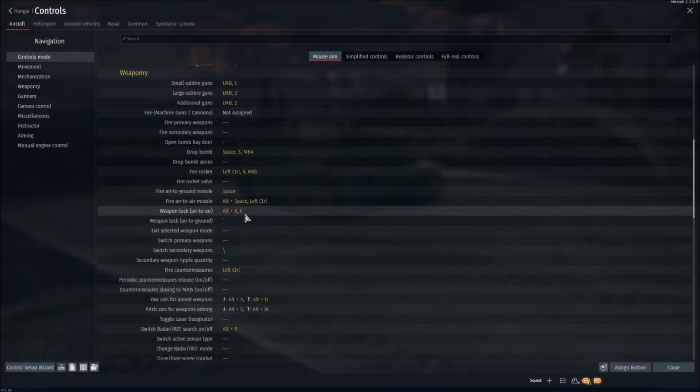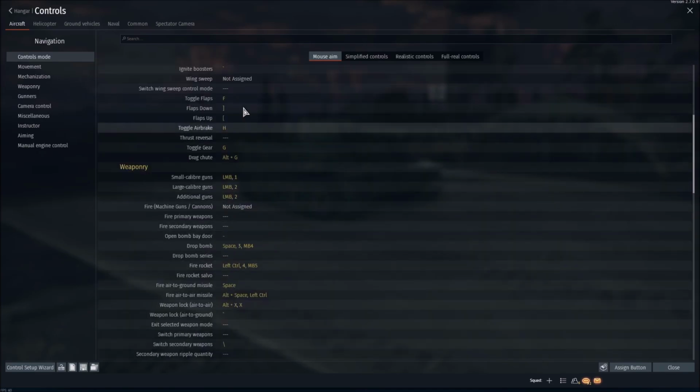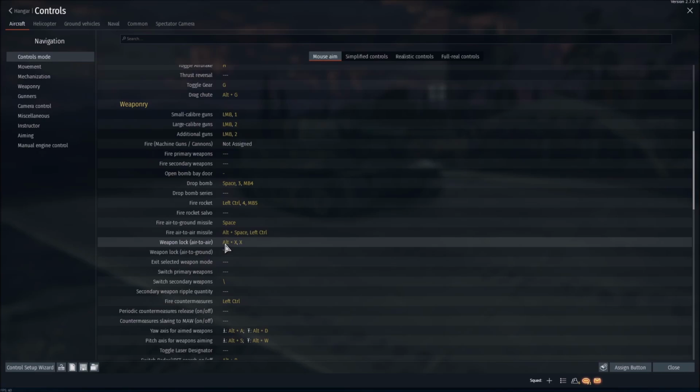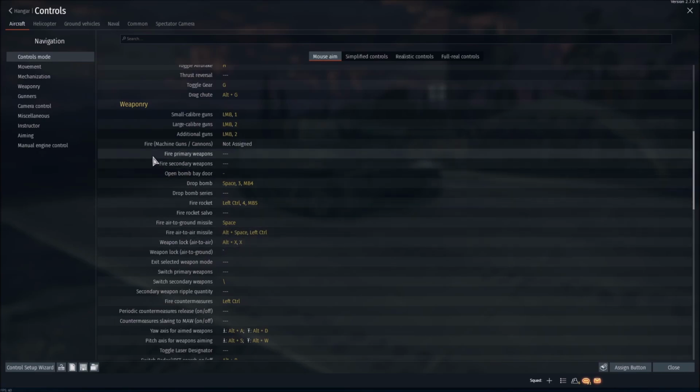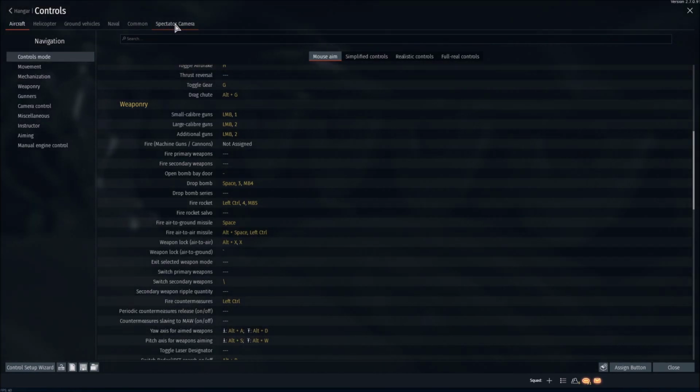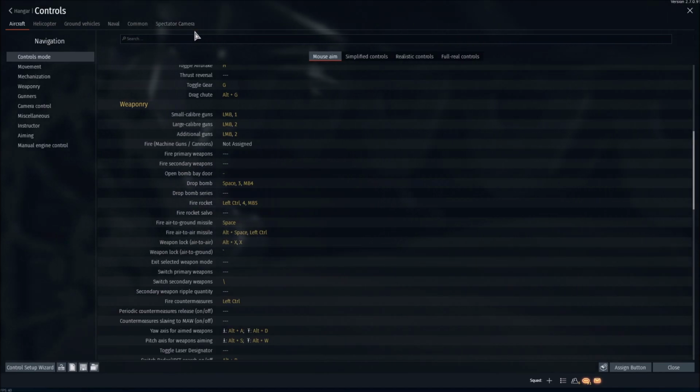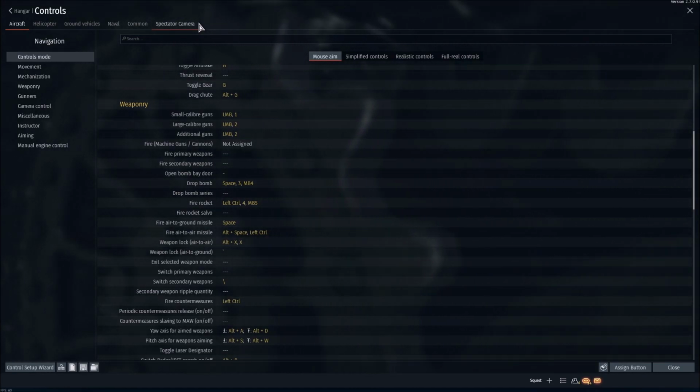Like I said, weapon lock, very, very, very important, especially for air. Make sure you set that to something, because that is going to be absolutely crucial, especially once you get to jet engines and I guess even rockets, but rocket planes, if I'm not mistaken, do not have the option for guided missiles.